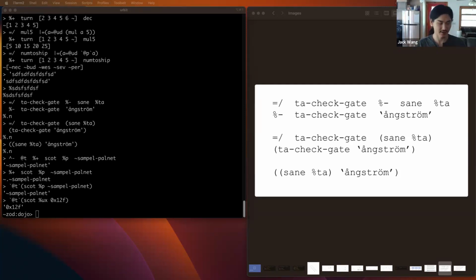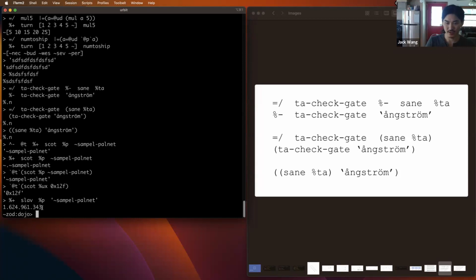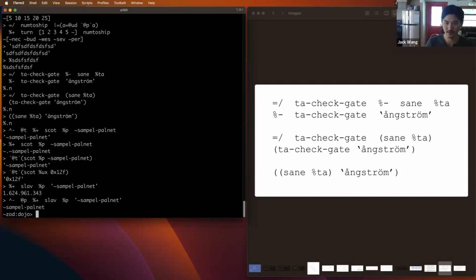So the interestingly named gate is slav. So it's slav %p, this cord, and then we'll actually get it as a raw atom. So what we have to do is cast that back to a @p, and then we'll get the actual @p value, sample planet. So I'll paste that in the chat for you guys. And here's the sugar syntax way to write it: cast to @p, slav %p, sample planet.